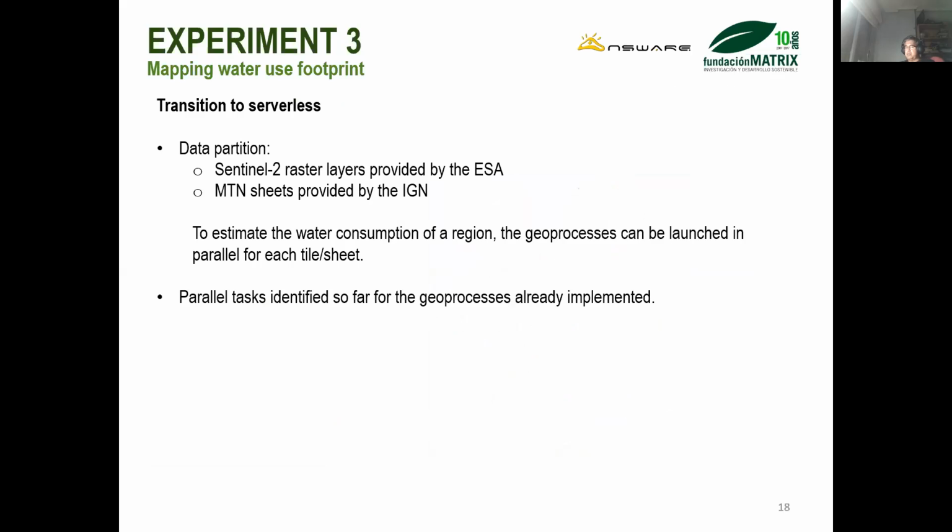And the geoprocesses involved in this experiment take as input a tile, a sheet, and a box, so as to calculate the water consumption of the region. We must take into account all the tiles and sheets that comprise this region. Therefore, to estimate the water consumption of a region, we can run geoprocesses in parallel for each tile or sheet, which is a really key aspect of the project, to run these geoprocesses in parallel, which saves a lot of time and a lot of resources.